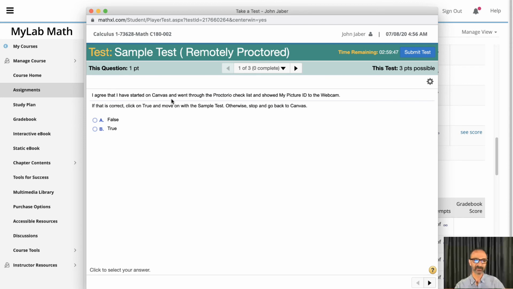I added this question for my students because I want them to start on Canvas first. They have to activate Proctorio by starting that sample test on Canvas, show their ID, show that everything is fine, click next, and that's the way it should be. Students might say, I thought the camera was recording me. I believe I did start on Canvas. I don't think you want any of those issues.